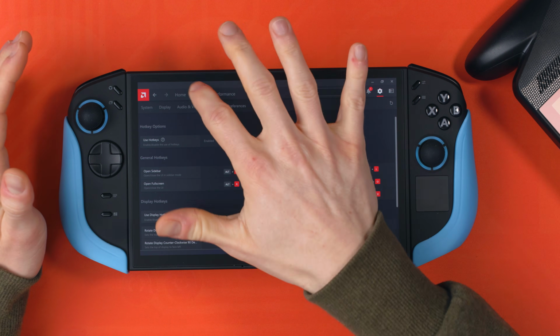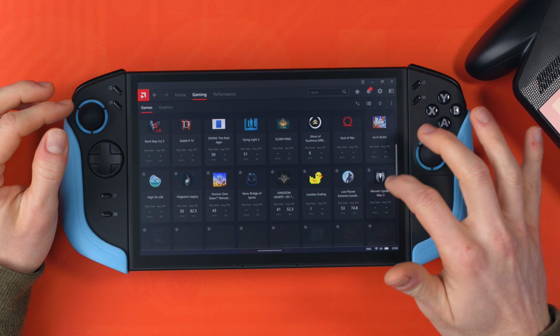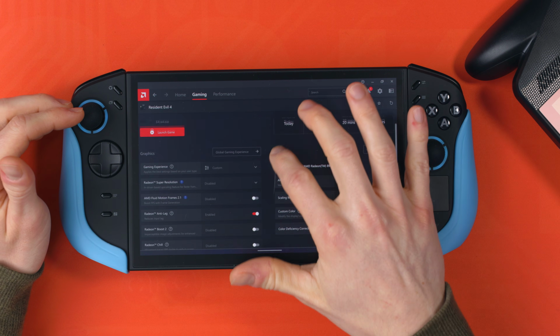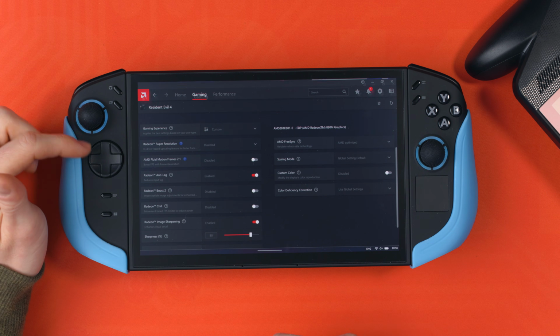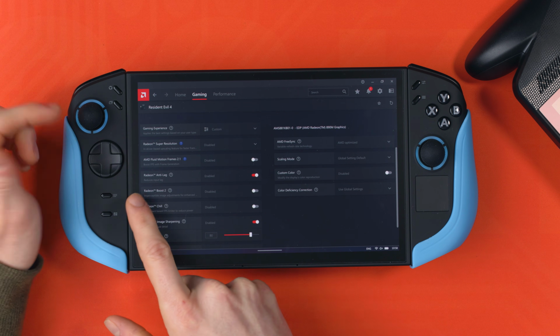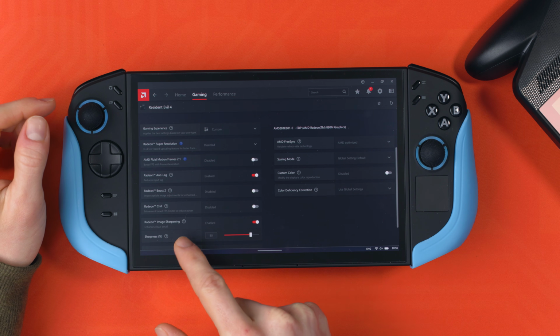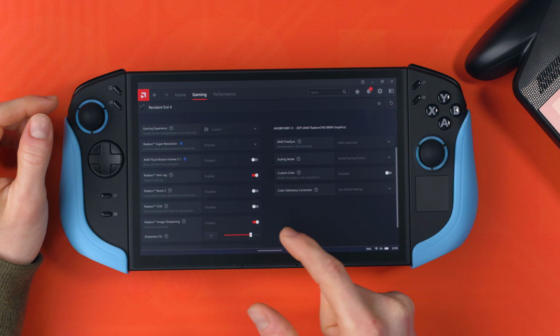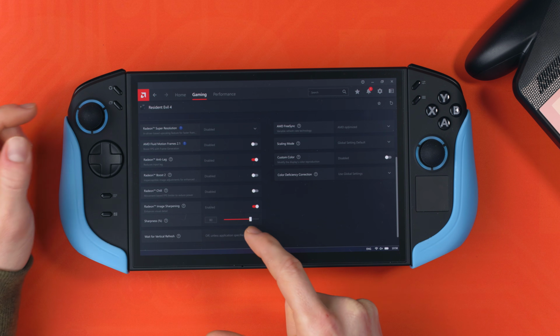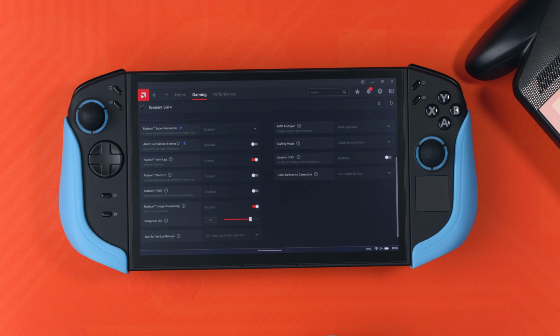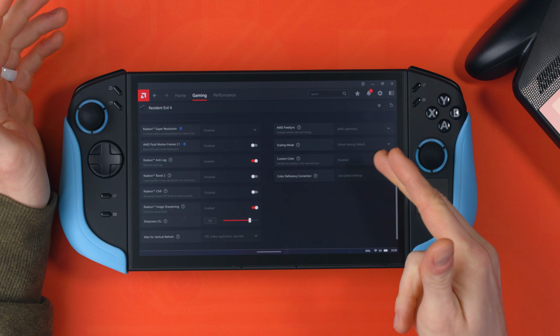We're still not done. We want to go to gaming. We want to find Resident Evil 4, wherever that is, and then look at these settings. What I recommend is enabling Radeon Anti-Lag, and then Radeon Image Sharpening, or RIS, enable that one, and put it to about 80%, which I think is default.